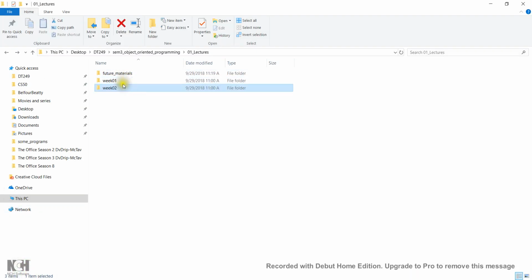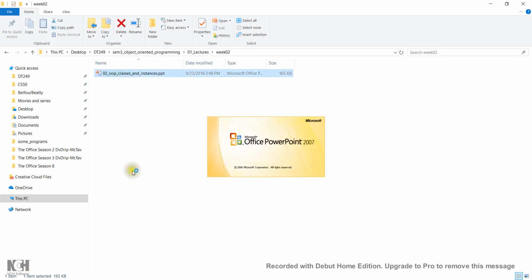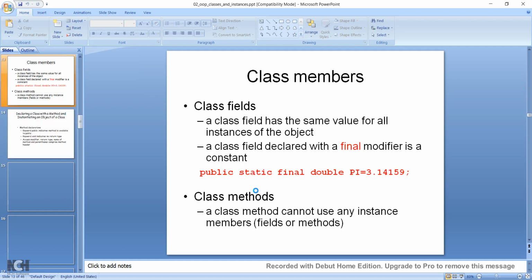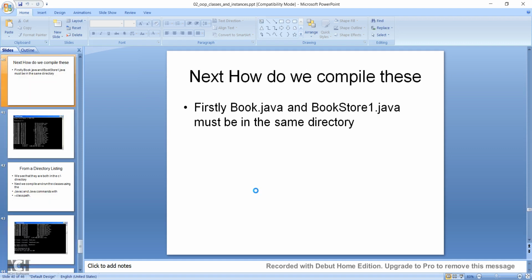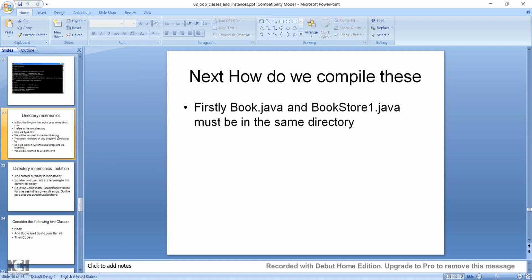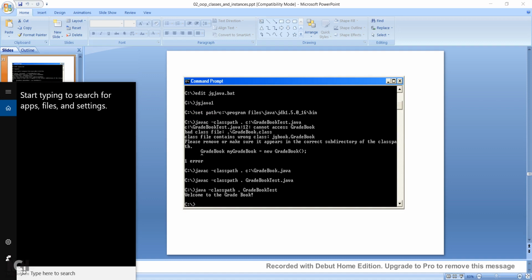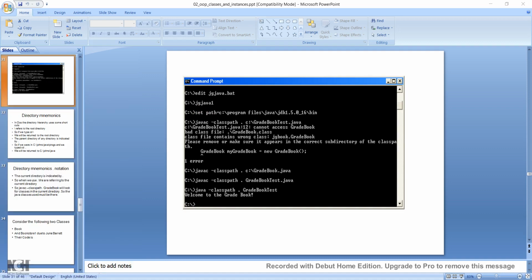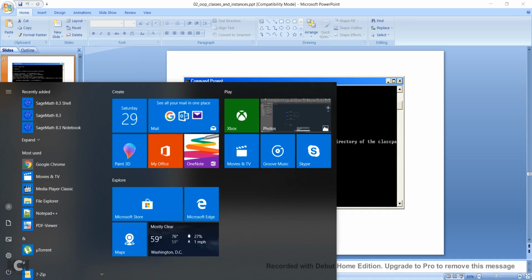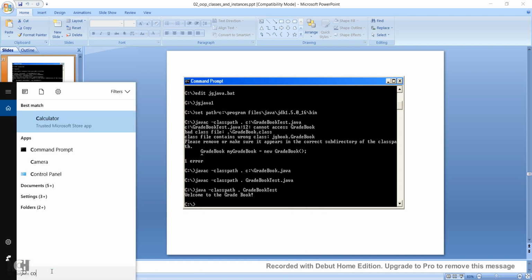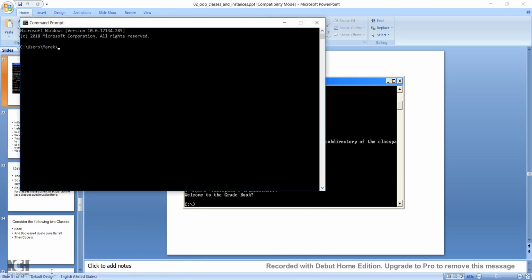So let's go to week 2. Open the slides, and I think that was that one. We start with this line here. If you have Windows 7, you probably have to search here somewhere. I have Windows 10, so that's my search box. I write cmd and press enter.